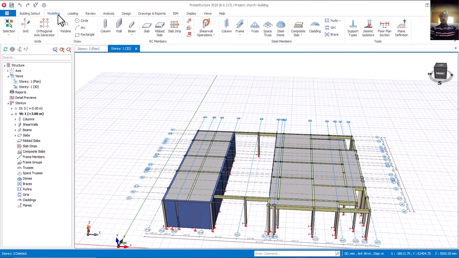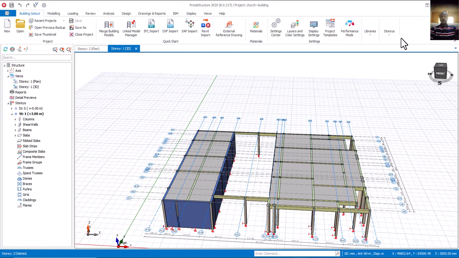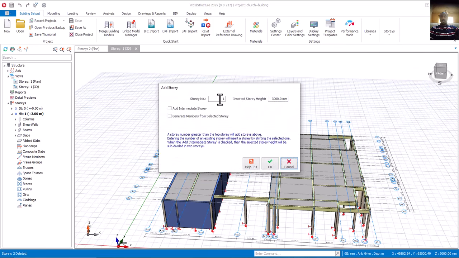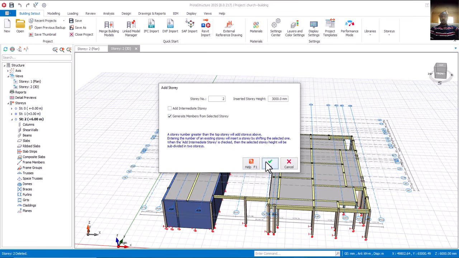You can come here now, click on set out, and then come here again and put insert story. Insert story. First of all, let's make it 2 first. Let's see. Generate from serial member. I'll say yes. It's supposed to come up together. Why is my system slow?